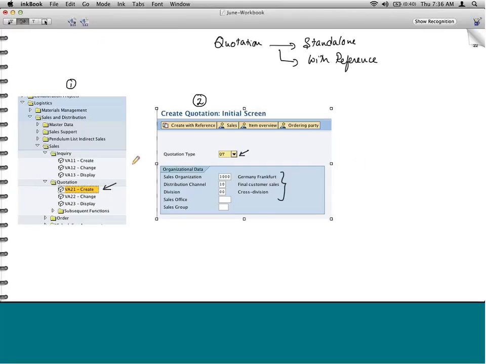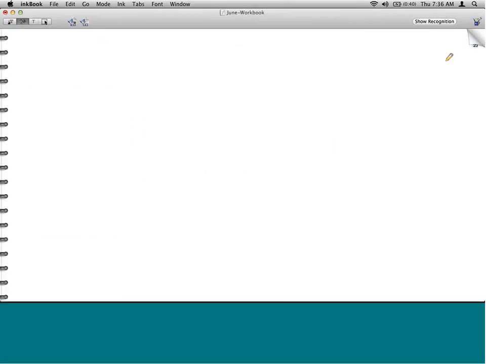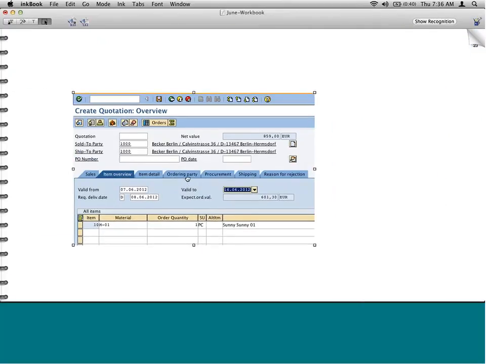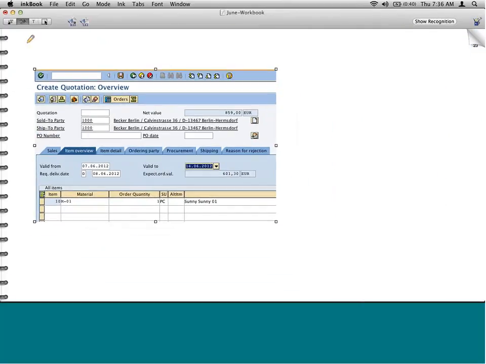Step number 3 is enter your customer as usual, enter your materials, enter your quantities, and make sure you enter the validity dates. So these are validity dates.